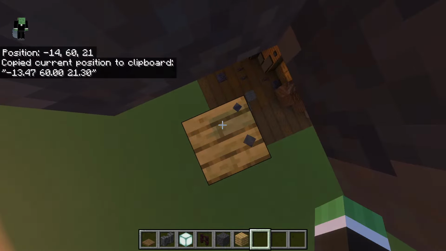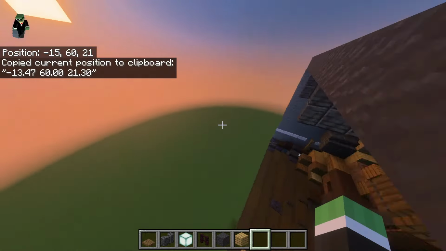Because mud is slightly shorter than a block, so if you try to stand on it and slash fill, it won't work. It'll fill in line with your feet rather than your... But if I did it here, you see this is 61 and this is 60.